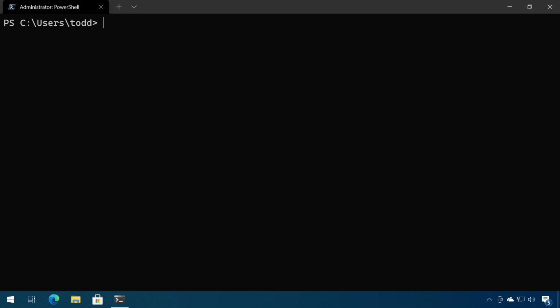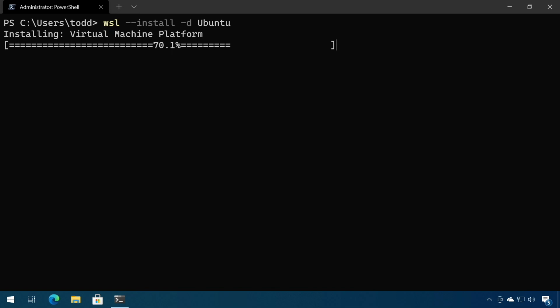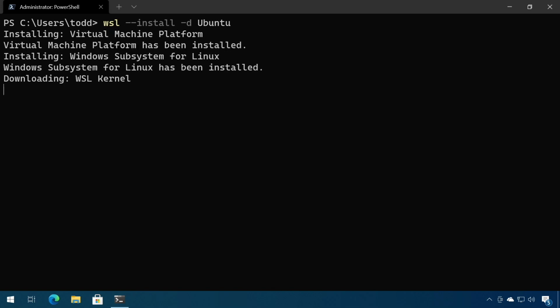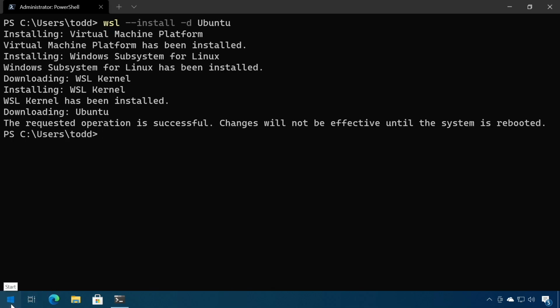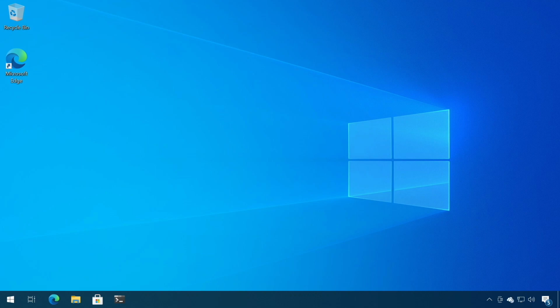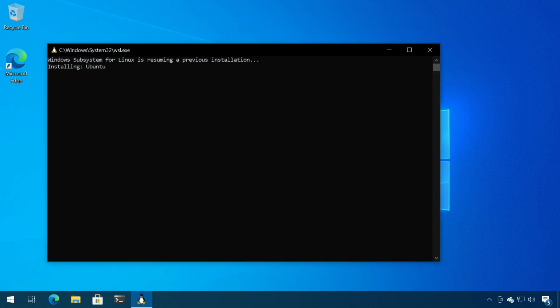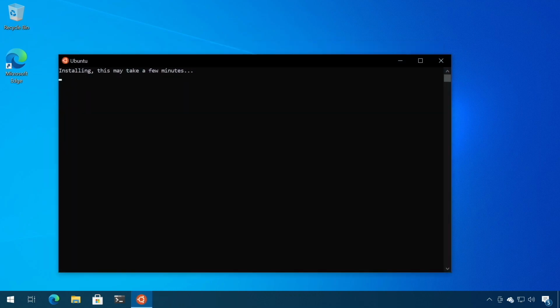Right here I have a blank Windows 10 machine, and I'm going to go ahead and start by installing WSL. And I'm going to start with the Ubuntu distribution, just so that I have something to work with. Now this will go off and install WSL, and then we'll have to reboot. So we'll be right back after the reboot. After the reboot, Ubuntu needs to finish installing. And this takes just a few minutes.